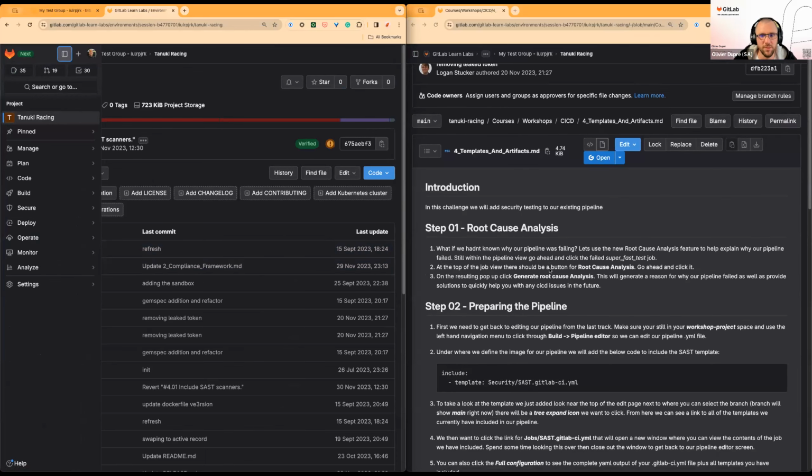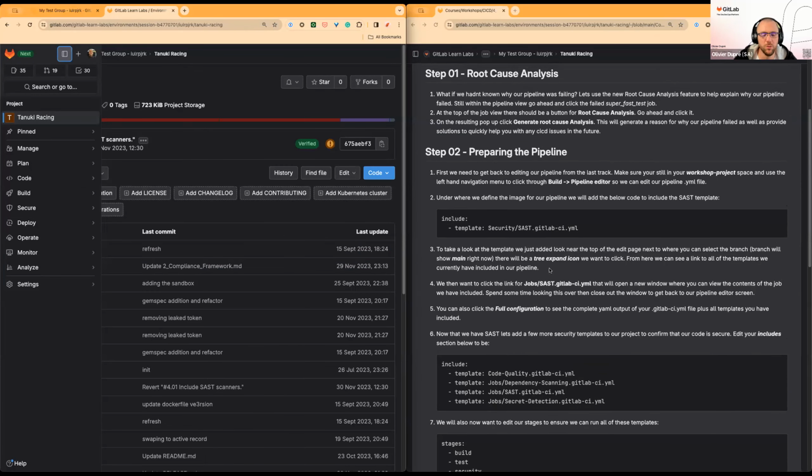Just to explain what we're going to do, we are going to find what has failed in the previous pipeline that you have triggered. You have added that exit 1 instruction, so normally your pipeline has failed. This is what was expected.